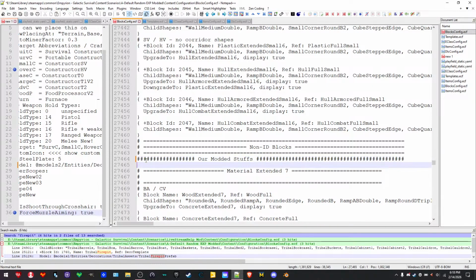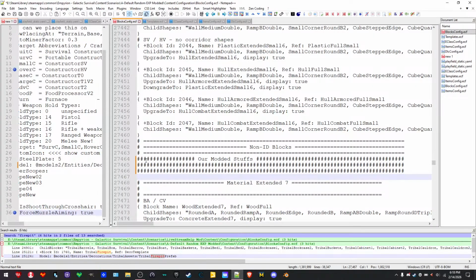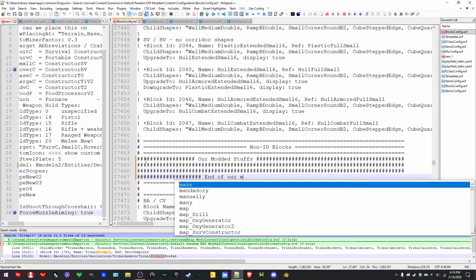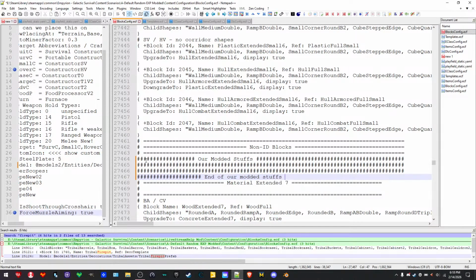Okay. Then we're going to put in another one of these lines, so it's very distinctive when we go searching. Then we're going to enter. We're going to put in two more of these lines, just like so. Enter. And then we're going to put in another one, just like so. End of our modded stuffs. Okay? That way when we come back down here later.